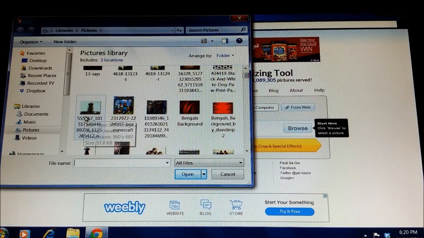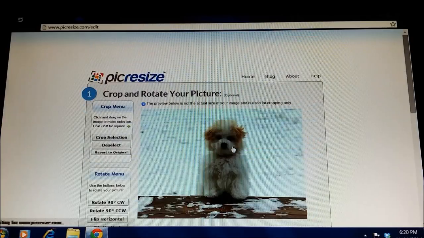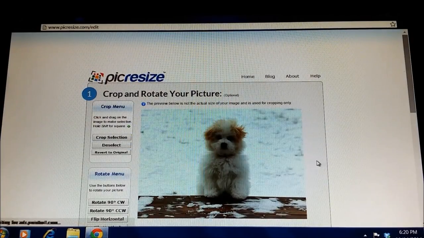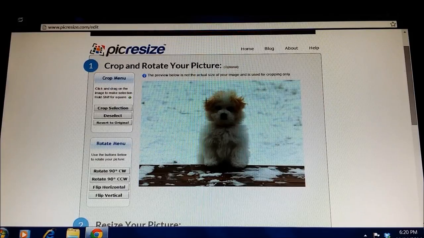For this particular one, we're going to use a picture of our little dog Chino. If you click continue, it'll upload that picture for us. Now you can see the picture of Chino here. He looks really cute, but if you notice, this photo is a little bit taller than 384 pixels.